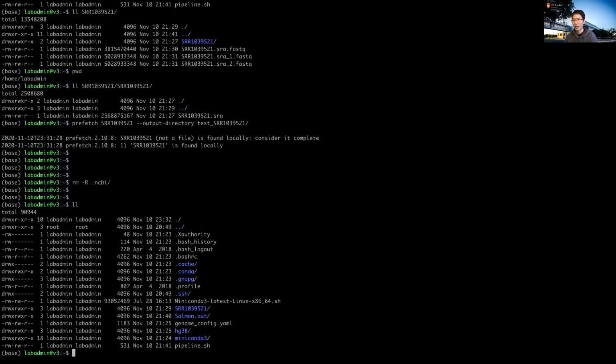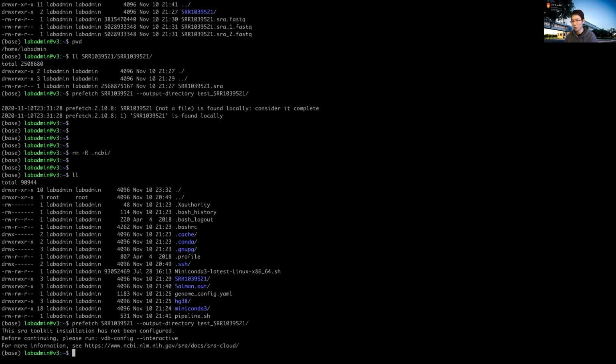Okay, so after that, you can type in the prefetch function I just copied to the chat box. This should work now. Oh, I probably shouldn't have deleted the NCBI folder. It contains the configuration, right? No, this is good, because this is something that's actually likely to happen to people at some point.